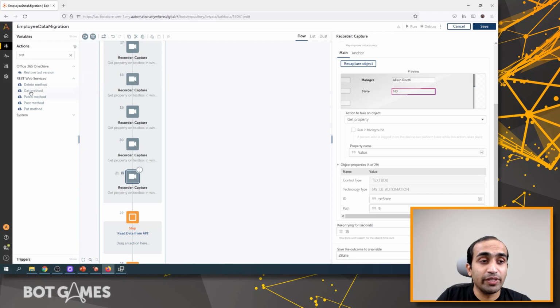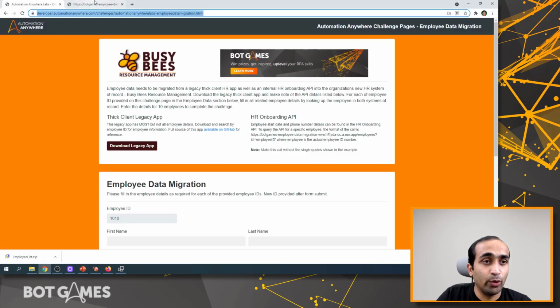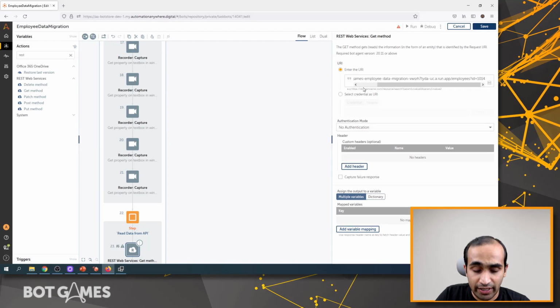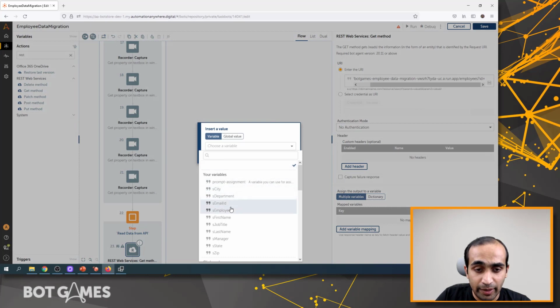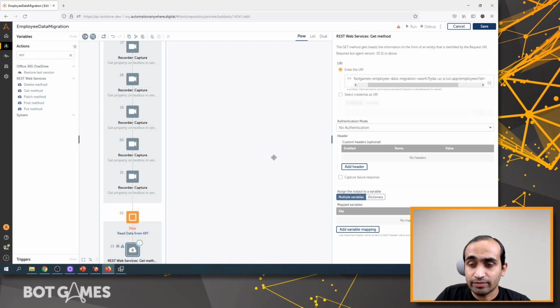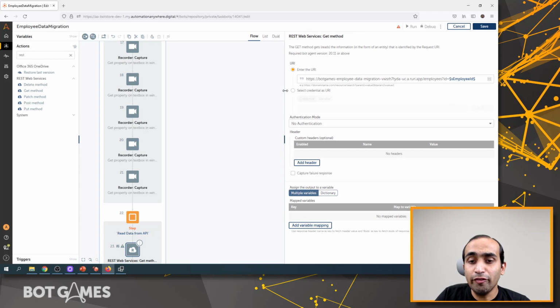Under the REST web services package, I'll drag and drop this get method here. And then I want to add the URI. I'll go here and copy this particular endpoint and then come back here, add the URI here. And I don't want to hard code this particular value. So I'm going to remove this and then I'll click on F2 and then select the employee ID and then click on insert. Now we will start getting the response in the format of JSON.